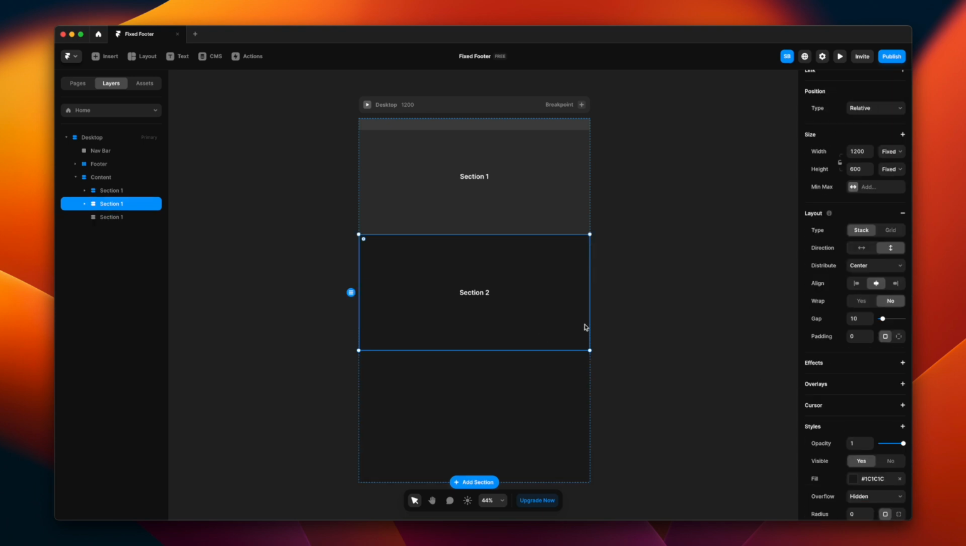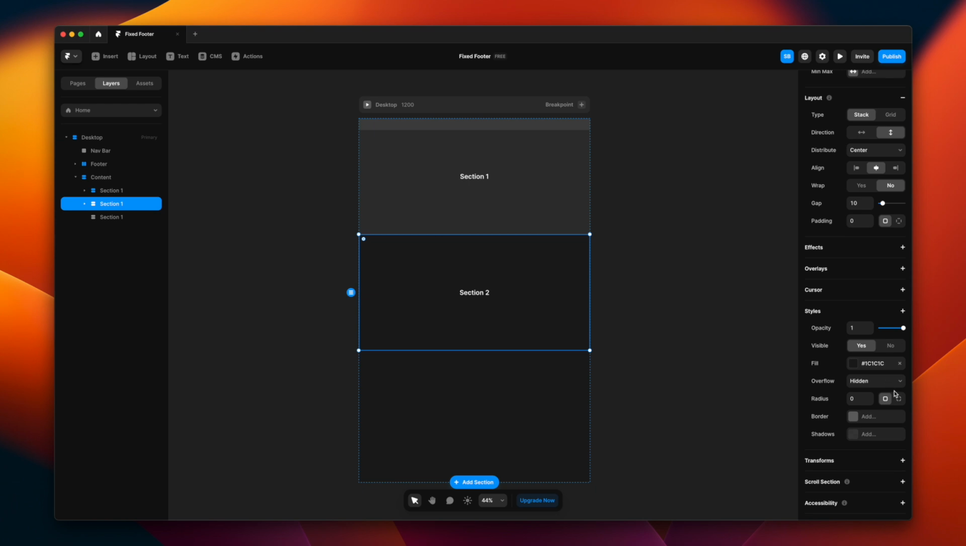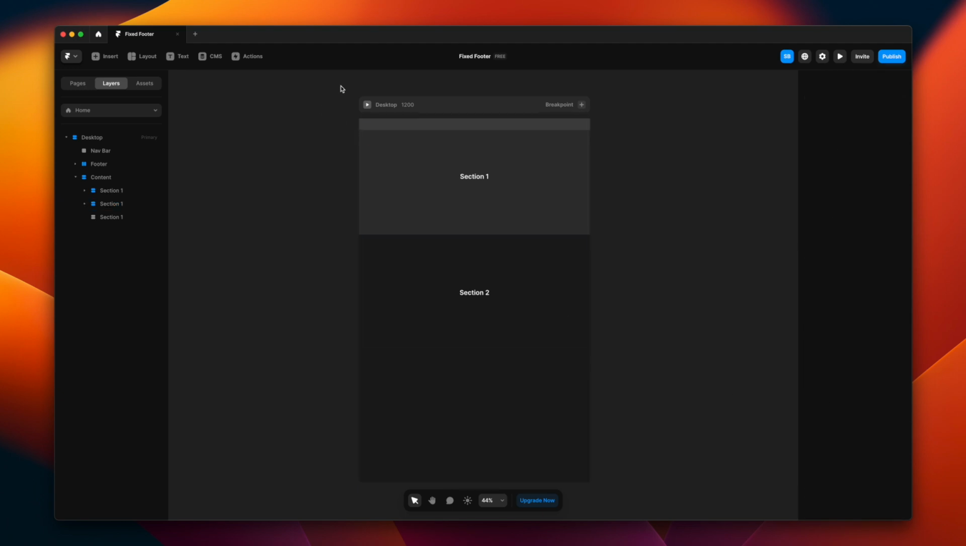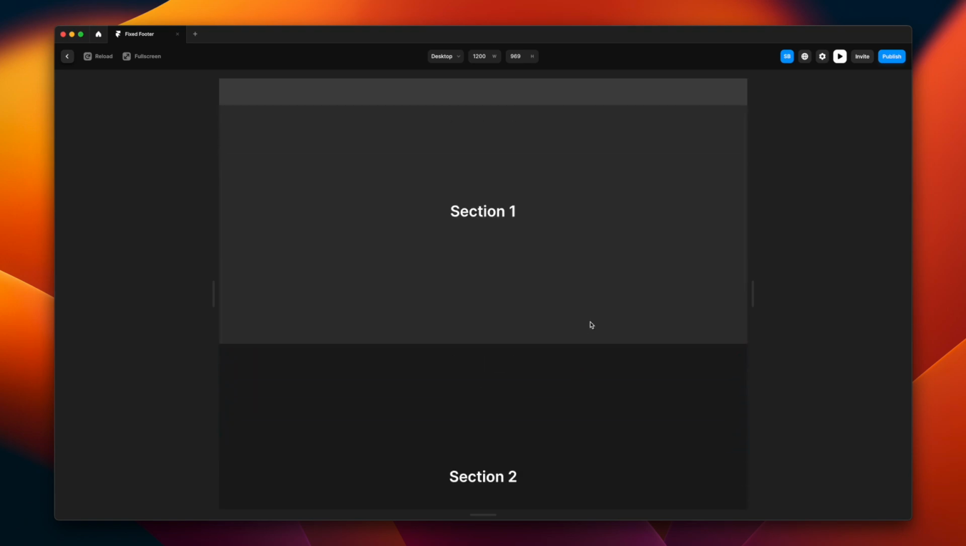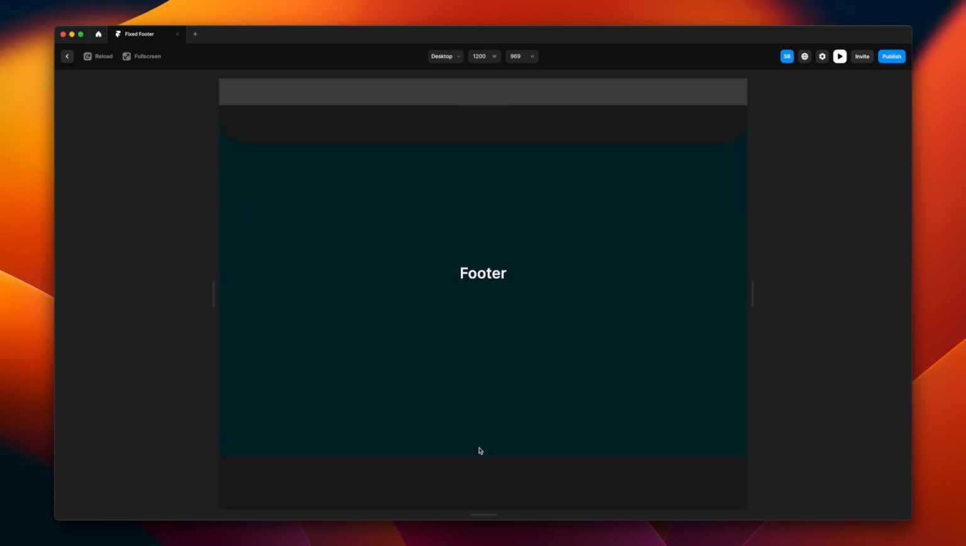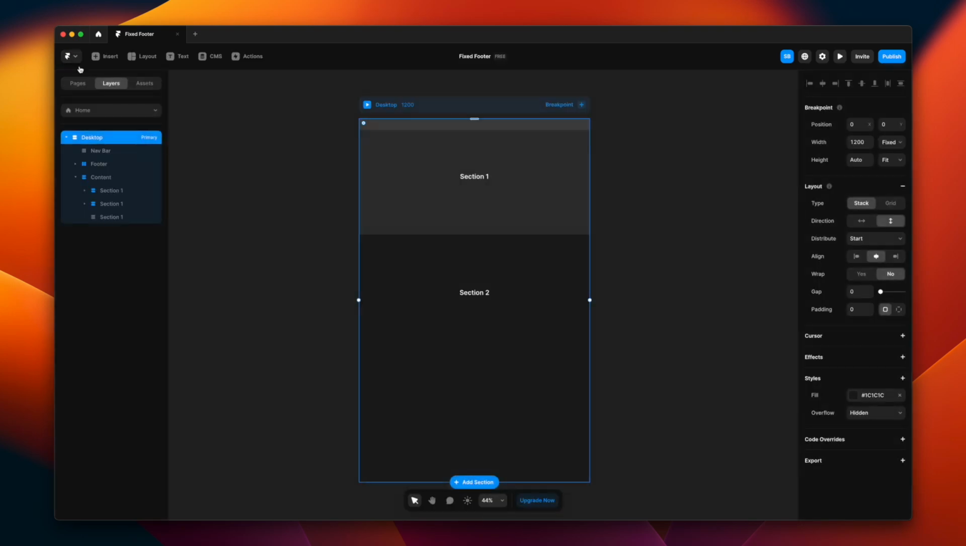Now to add some very minute UI details, I'm going to add some corner radius on the bottom left and right of section 2, so that when it scrolls up, it gives that rounded feeling. And now when you scroll it, you'll see how the footer is revealing itself, but you also see that black space that's there at the bottom. Now why is that happening? Let's just go back and fix it.